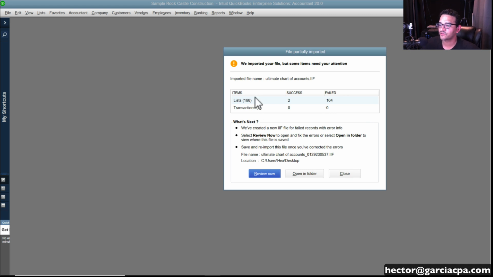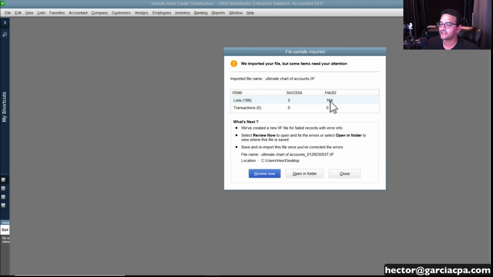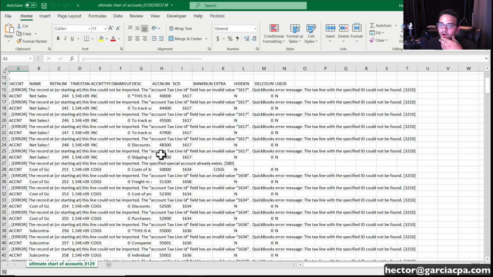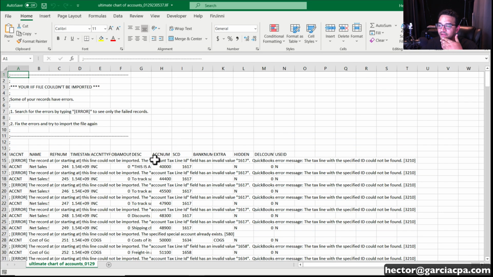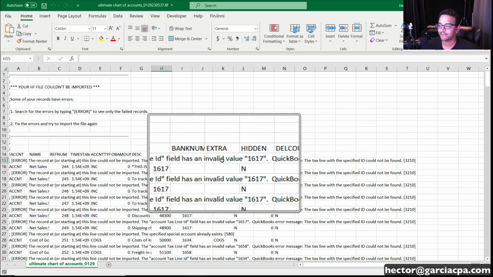All right, check it out. So it says that 2 were able to be imported and 164 had an error. So what we can do is click on Review Now, and this will open up an Excel file letting me know all the errors that are coming in. So in this specific case, this error is about tax line mapping.